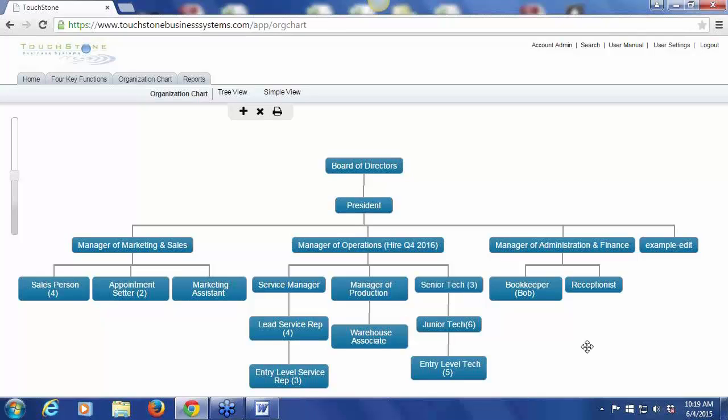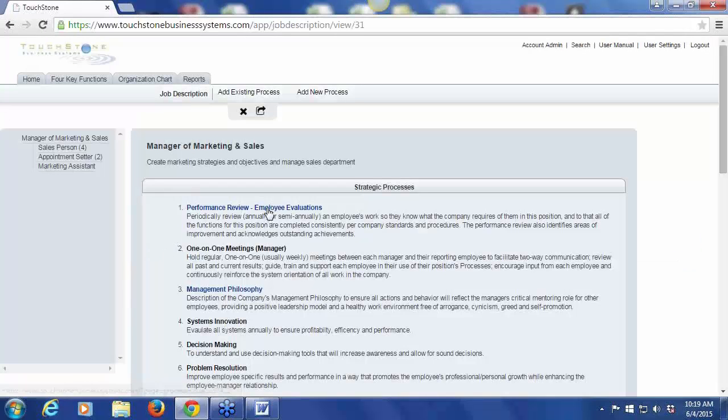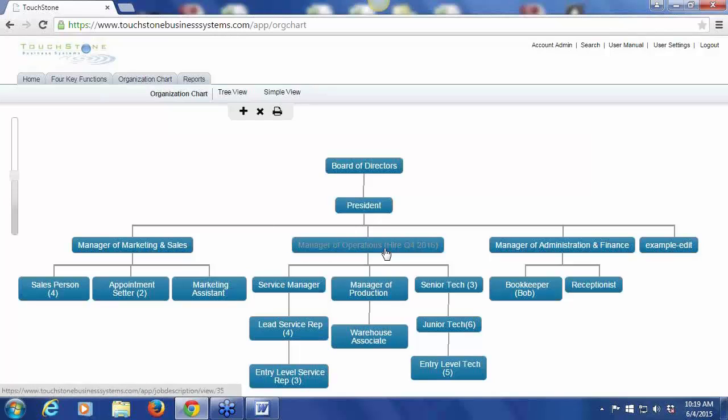Managers may get together in management meetings done over a series of months where they work as a team to document the managerial processes. So all the managerial processes are on all of these people's job descriptions, all these positions. The manager of marketing and sales does performance reviews. They have one-on-one meetings. They do systems innovation. They do problem resolution. These other positions do that as well. They do performance reviews. They do process innovation.